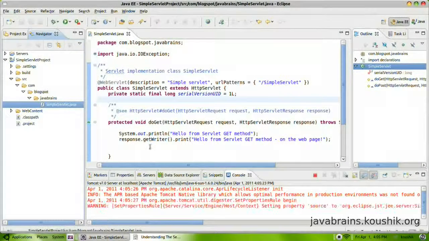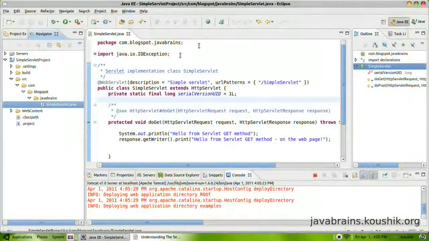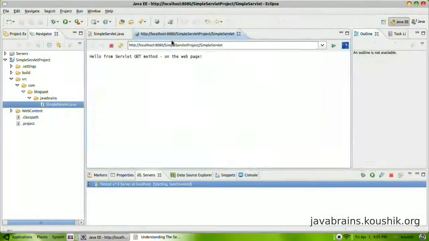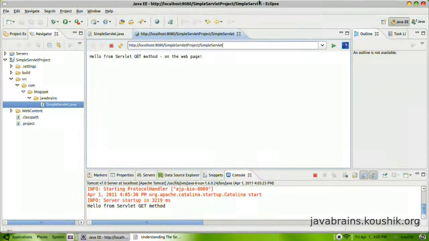Now again it builds, deploys, and it opens up the browser tab executing that servlet. Okay, now if you can see here, the URL that has been opened for us is localhost:8080, which means it's trying to access this Tomcat instance we've configured. And after that comes simple servlet project, which is the context root for this web application. And after that is this word, simple servlet, here. So this is actually how Tomcat refers to the servlet that we wrote here, SimpleServlet.java.